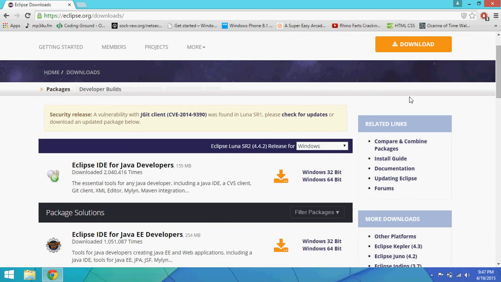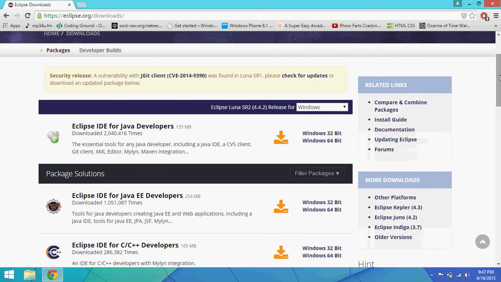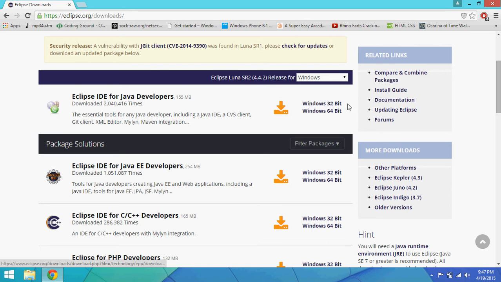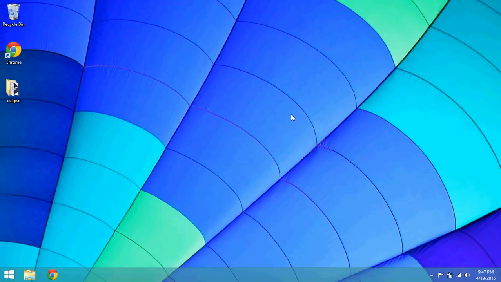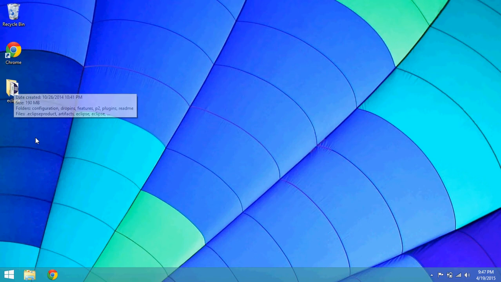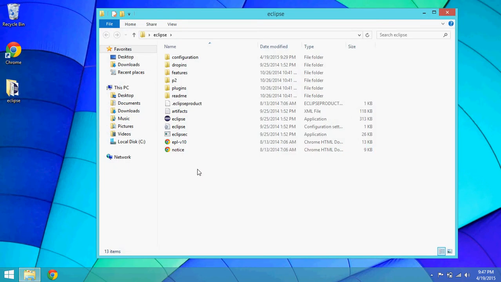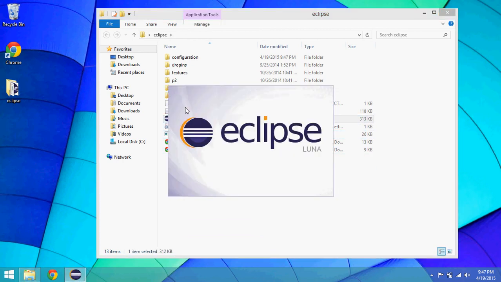Now it's going to give you all these different options. The only one we need is the one on top, the one that says Eclipse IDE for Java Developers. Click on which version of Windows you're running, and then it should give you a zip folder. Go ahead and unzip that folder. It should give you something like this. What I do is I drag and drop everything onto the desktop. You're going to have a folder like this. You open it and you'll notice there's a little Eclipse icon on there. Double click on the Eclipse icon.